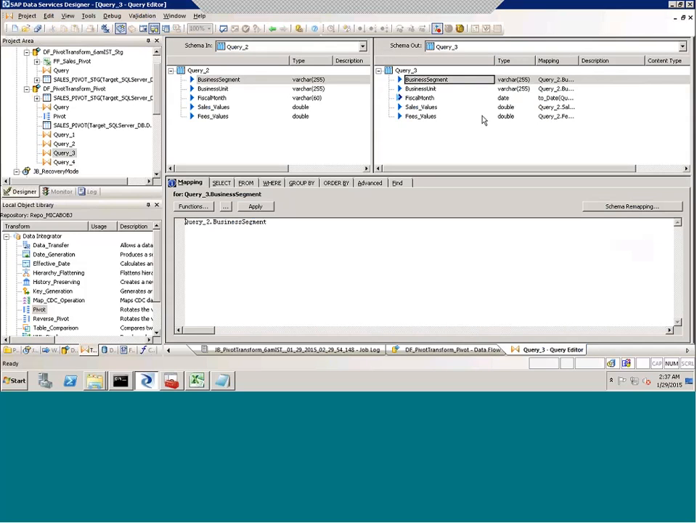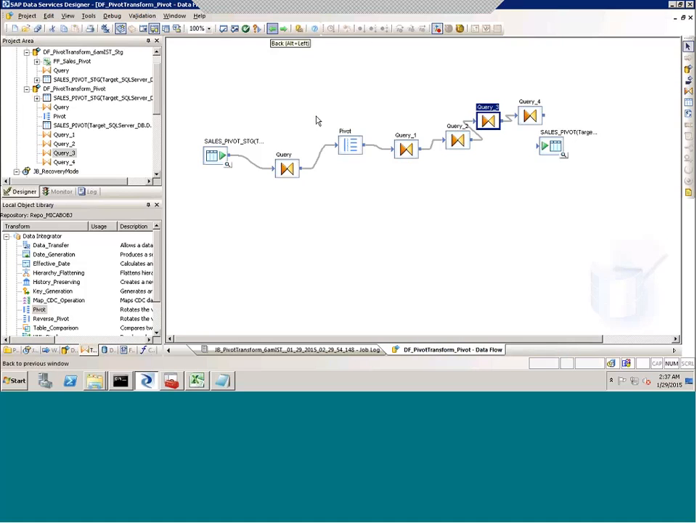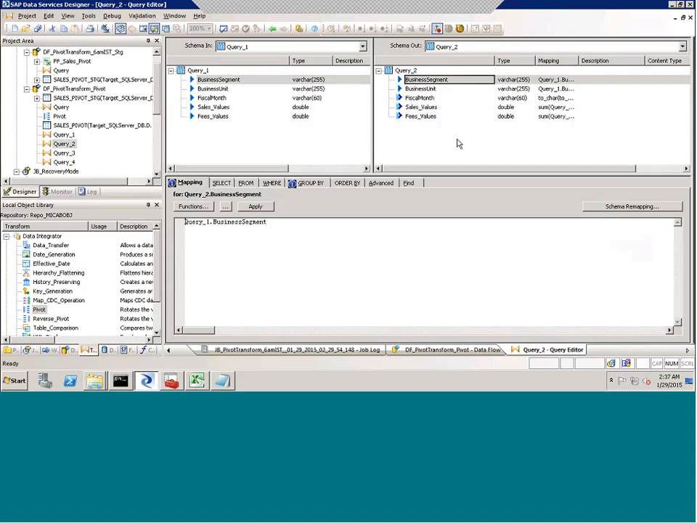Venkat, instead of creating a new query transformation, can I in query 3 itself add a new output based on the fiscal month, the query 3 fiscal month field? In query 2 only we can do it. Yes, you can do that, not a problem. But here again, in query 2, you have to convert it here.